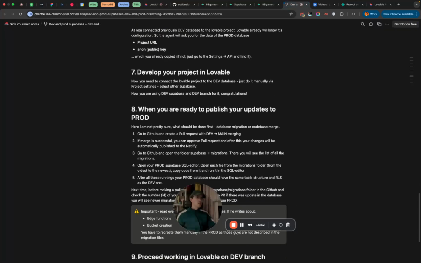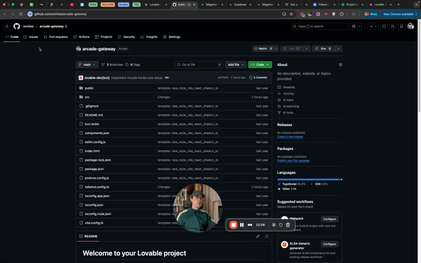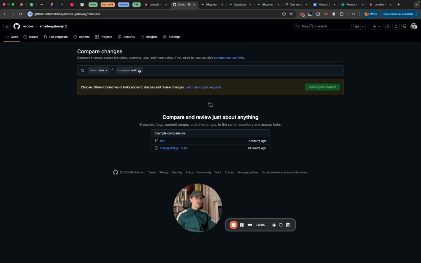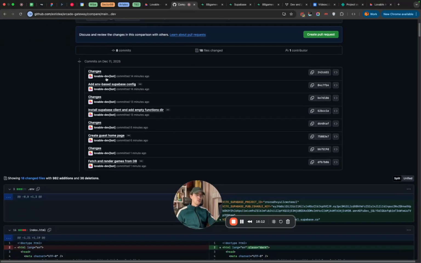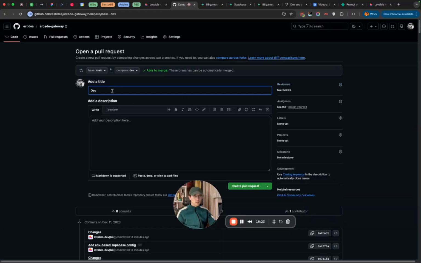So what are the next steps? Go to GitHub, create pull request. Okay, I will go here. I'm in Arcade Gateway. I see the pull request here. Go to pull request, new pull request, select my dev branch, and we see that we have changes to the files, and we will merge them to our main branch. Okay, I will create the pull request.